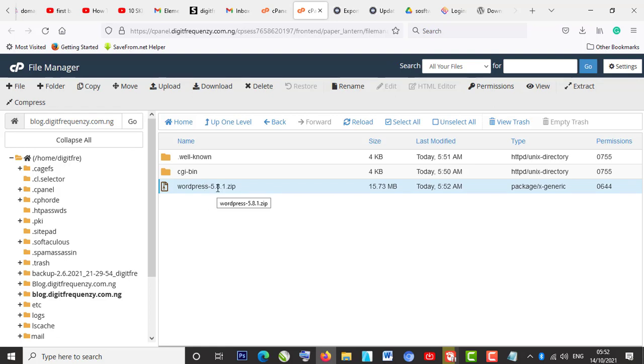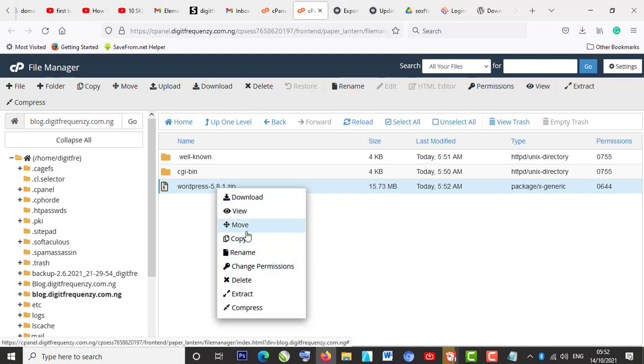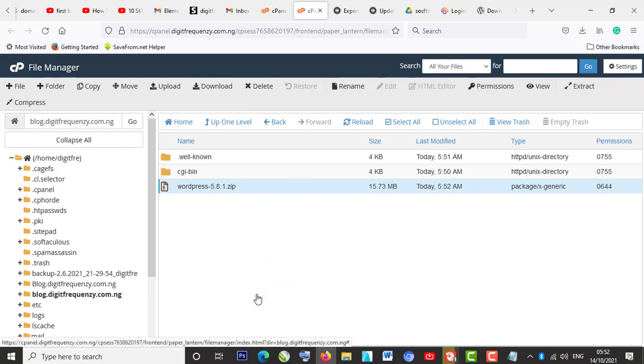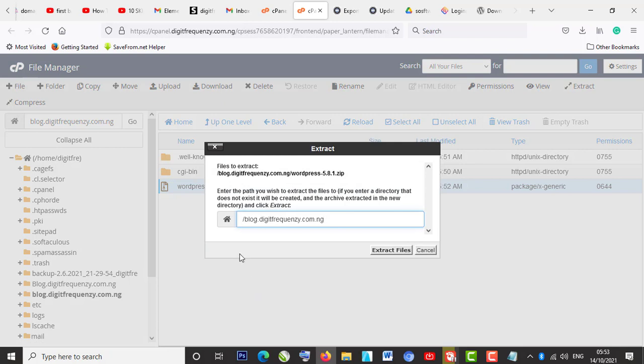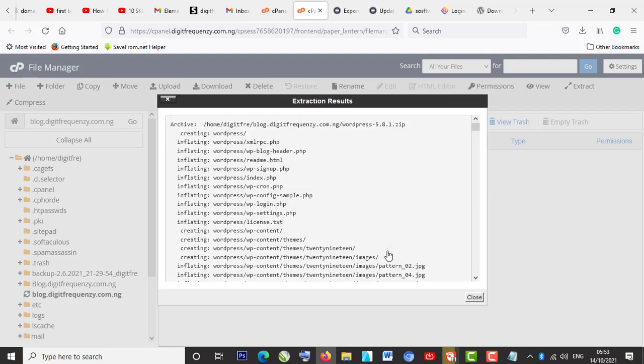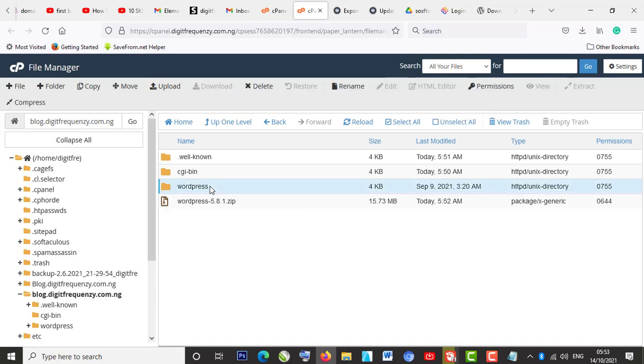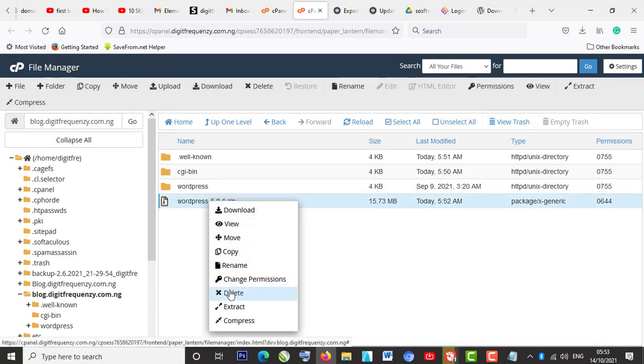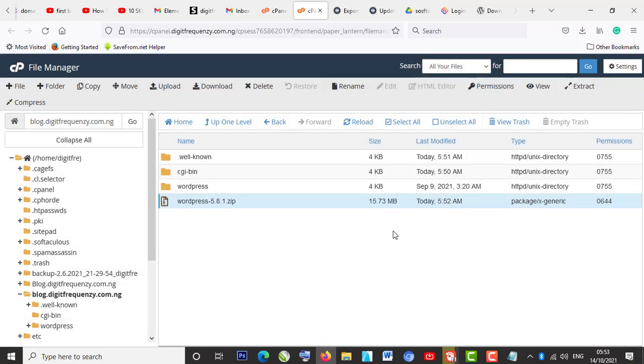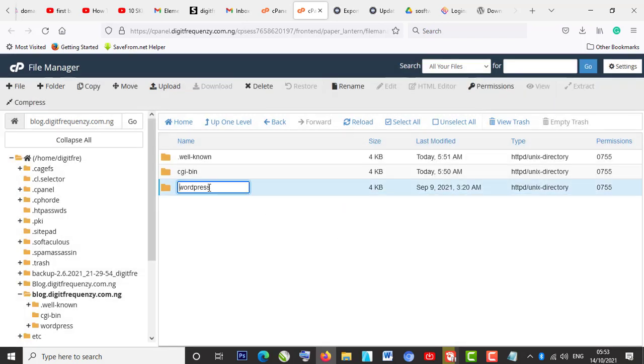The WordPress zip is already uploaded. Now what we're going to do is extract the content of this WordPress. I'll make sure it is here. Alright, say extract. Okay, that's cool. Having extracted the file, we need to take away this zip because it's no longer useful to us, so delete it and then open this.